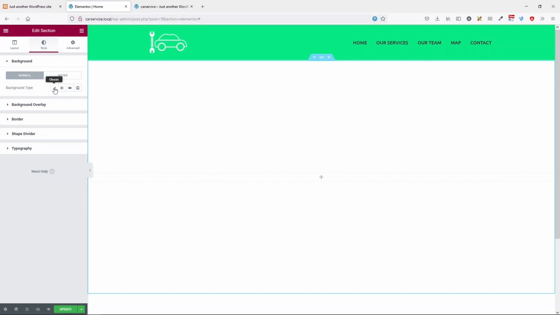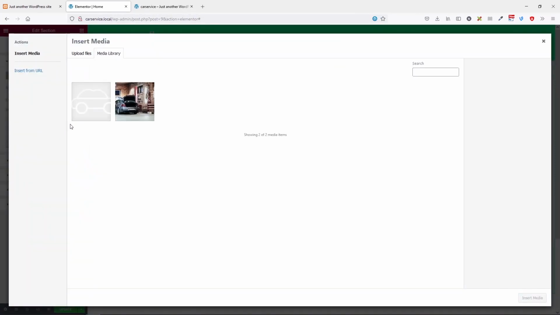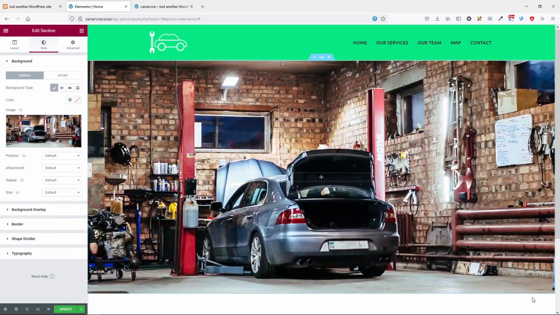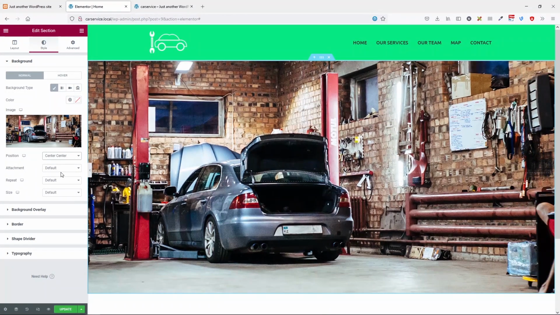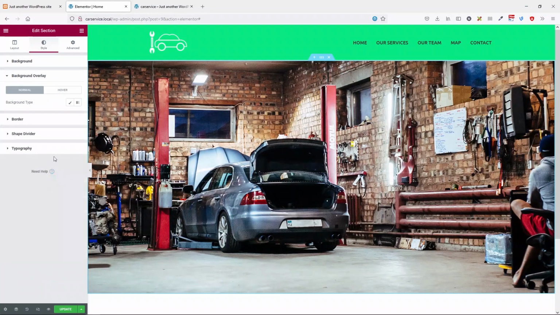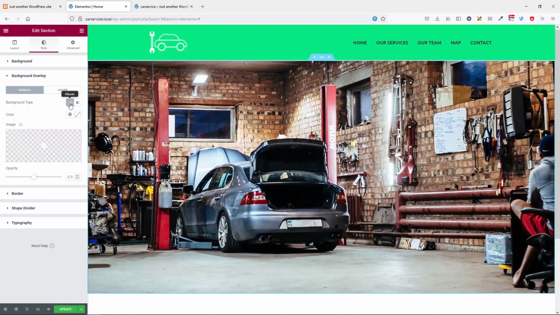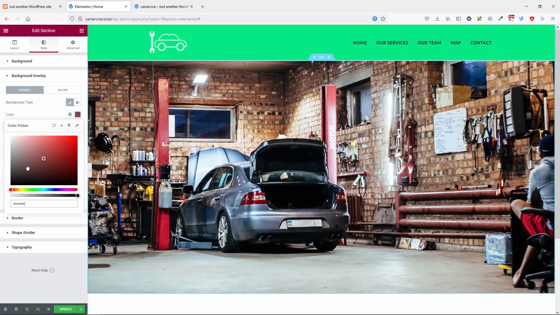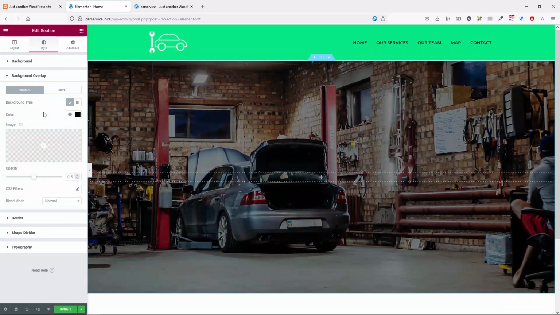Go to Style, Background, add a classic background, click on Image, and choose our background image. Okay, now set position to be center. Without repeat, size will be cover, and let's add the background overlay. Sorry, not image, color, completely black, with opacity of 45.